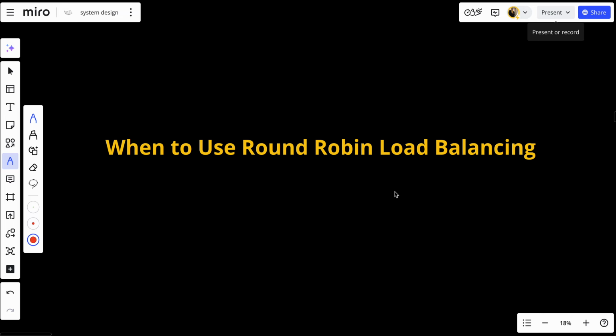Okay, so let's talk about when to use round robin load balancing. First, round robin is ideal for environments where all servers have similar capacity and can handle the same type of workload. Second, applications that require simple, cost-effective load balancing. Third, development and testing environments where the goal is to distribute traffic evenly without worrying about load metrics.